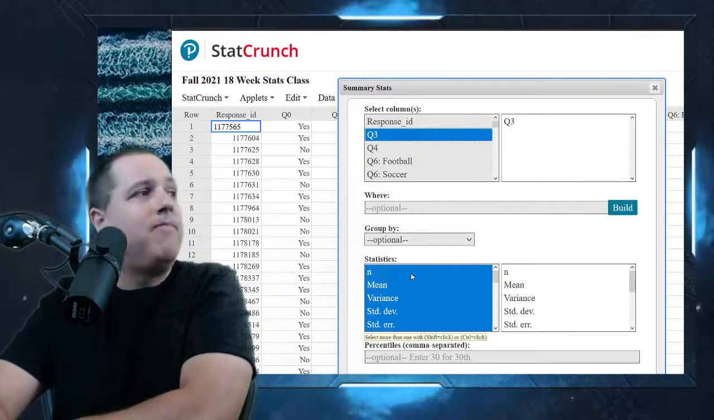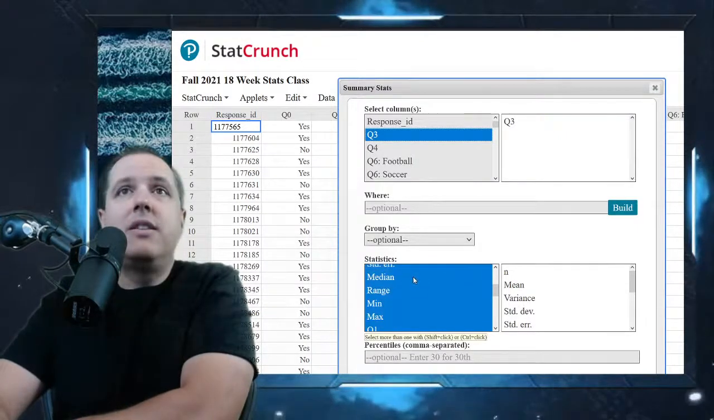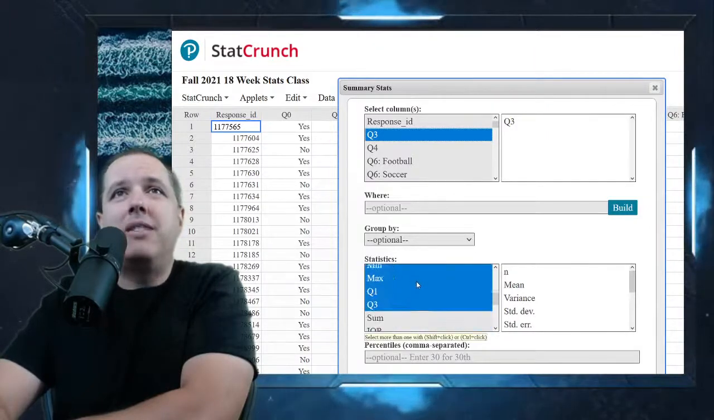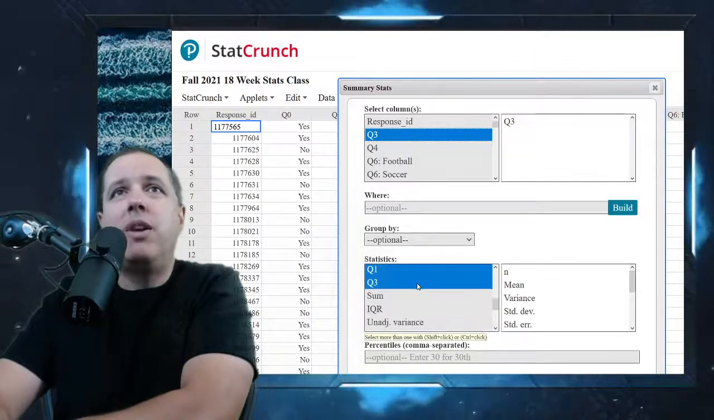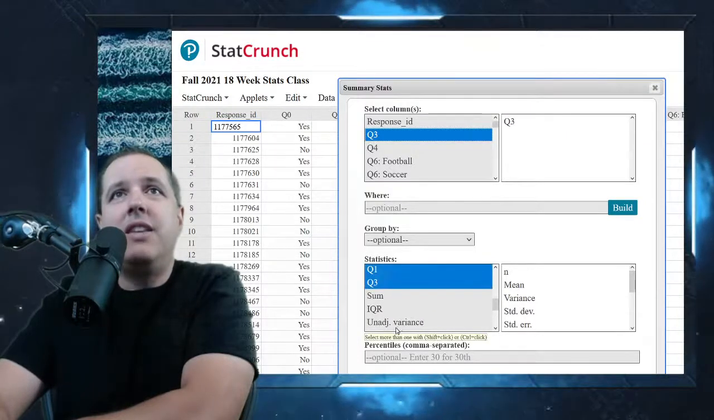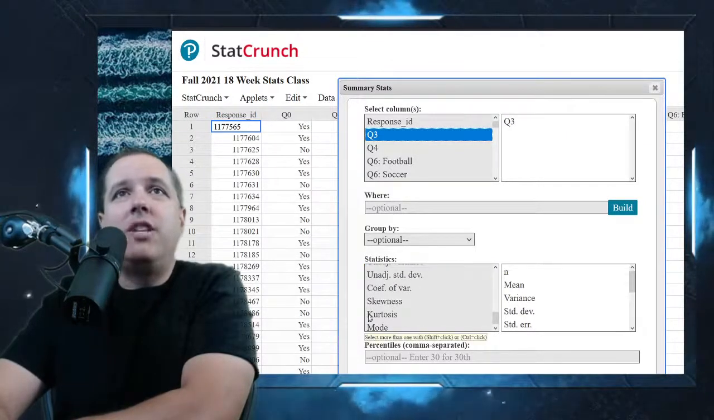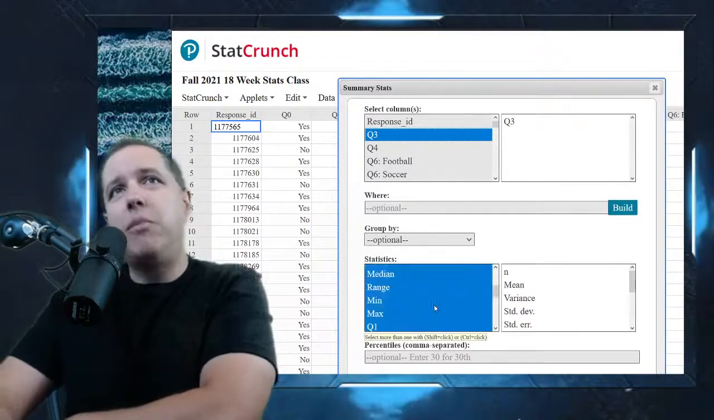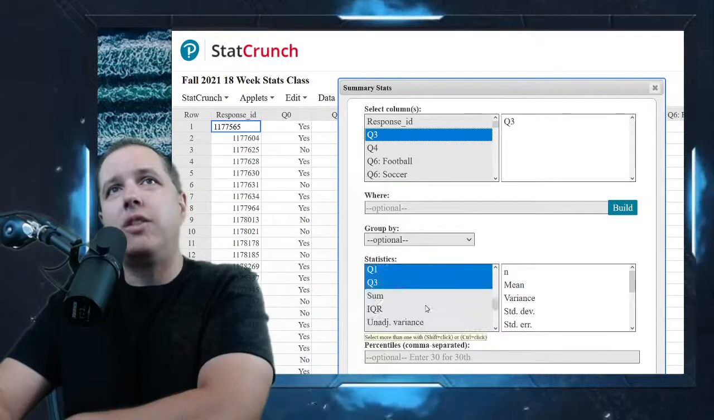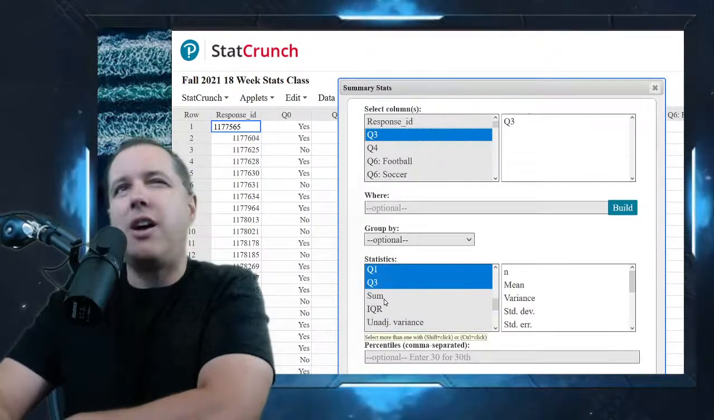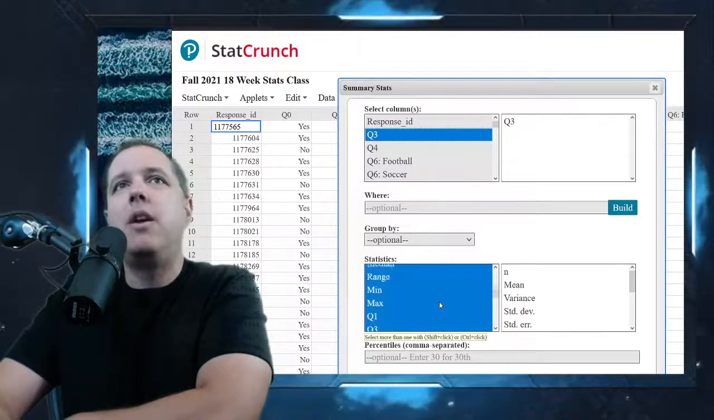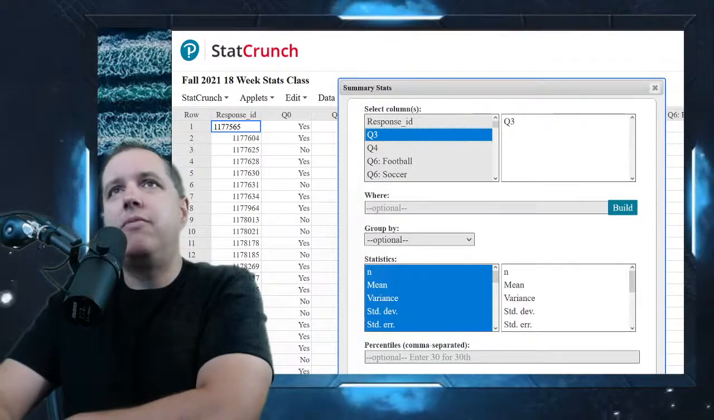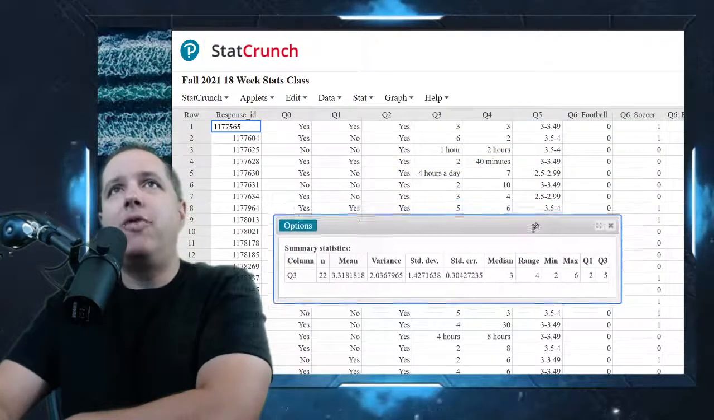It automatically picks the standard ones that people want to see. If you also want to see, say, the unadjusted standard deviation or the mode, you could include some. Most of the time, we're probably just going to go with the ones that are already highlighted. I'm not really sure why you would want to add others, but play around with it, see what makes sense. Compute.